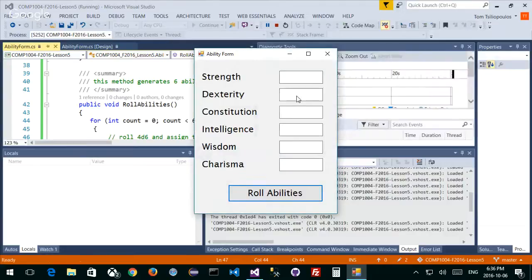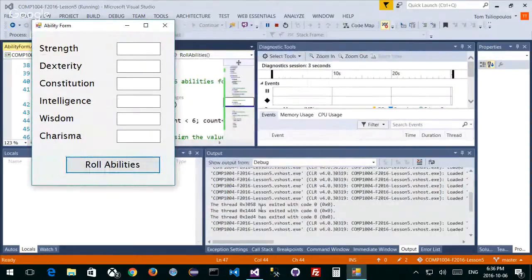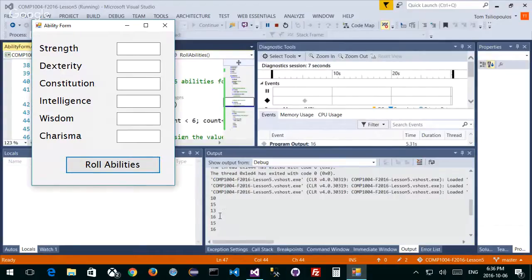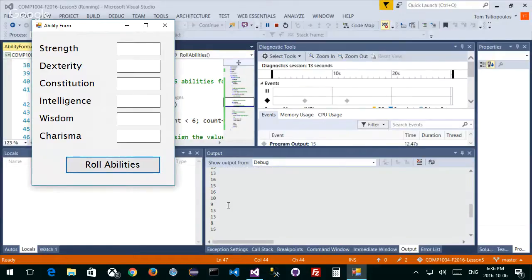All right, so I generate my 4d6 as my roll abilities. I'm going to look here for my results. I click roll abilities, and bam, 10, 15, 13, 16, 15, 16. Whoa, a hero, right? I made a hero. That's an awesome character. Let's try it again. And not so great: 10, 9, 13, 13, 8, 15. Roll abilities again: 9, 9, 13, 13, 14, 13. Not bad. Average, a little bit above average.